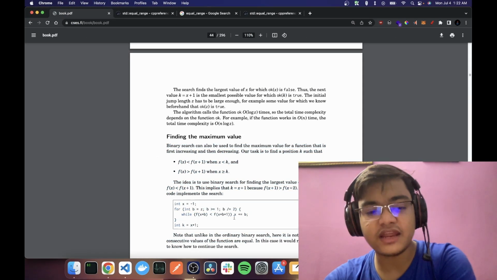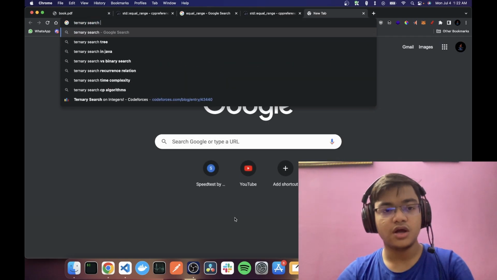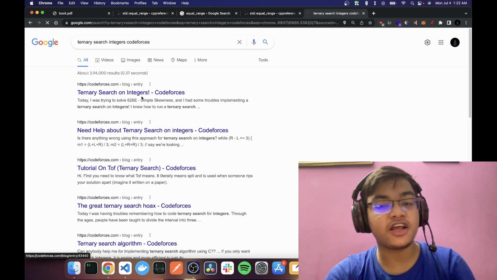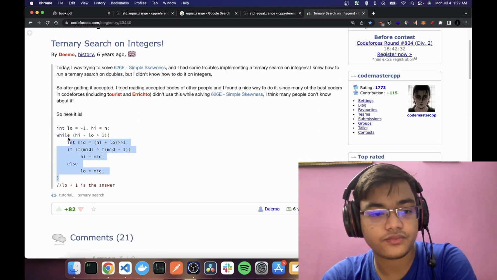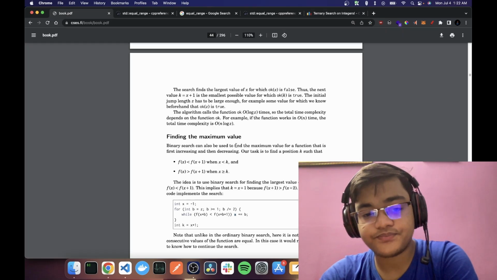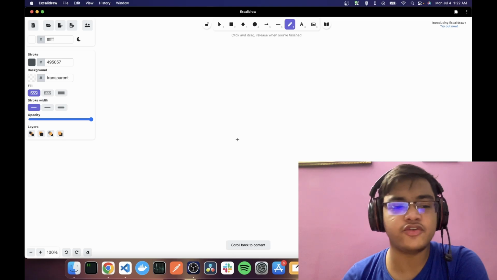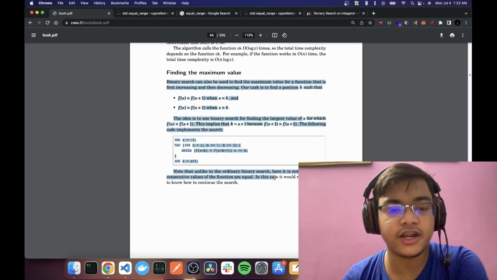And if you don't like this type of implementation, you can search "ternary search integers codeforces", and you'll get a sweet implementation, which is this. And yeah, okay. So ternary search, I actually did not plan to do it, but I just noticed that we had ternary search here, so we just did it.